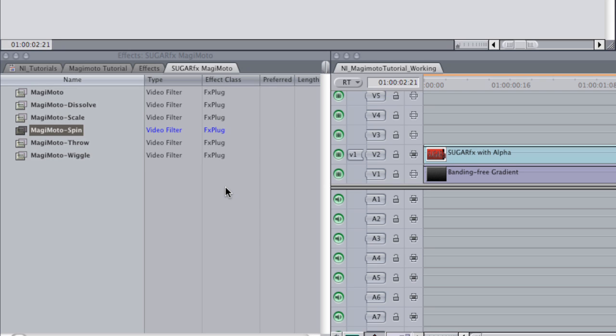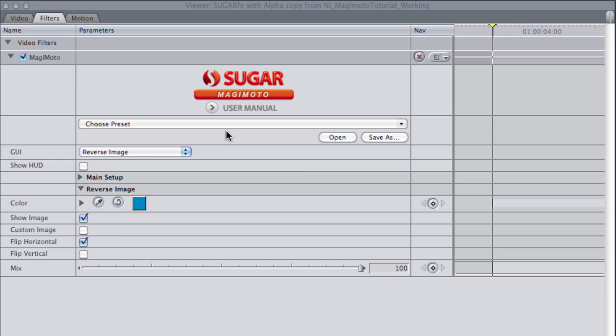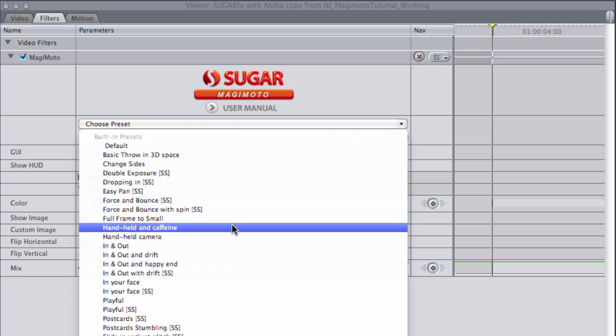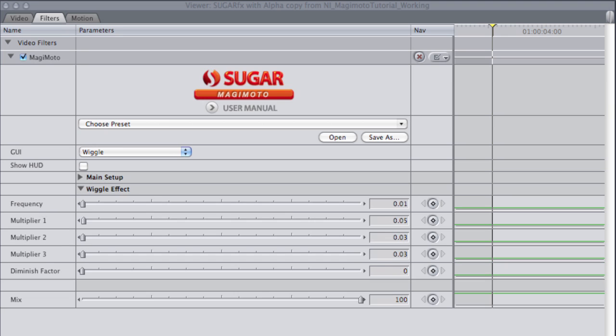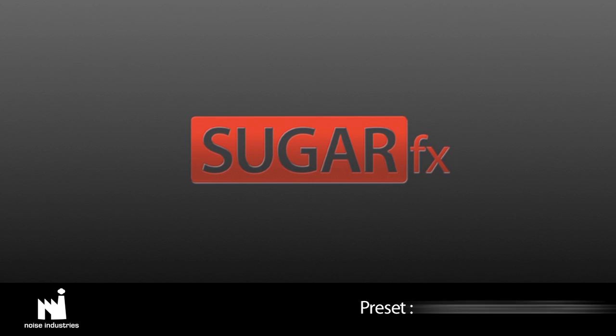As I showed you, you can stack the individual Dissolve, Scale, Spin, Throw, and Wiggle plugins, or get them all in one plugin, simply named MagiMoto, for more complicated animations. The Wiggle component, built into the MagiMoto plugin or available by itself, is a nice effect that adds wiggle to whichever parameter you'd like, making your elements come alive.